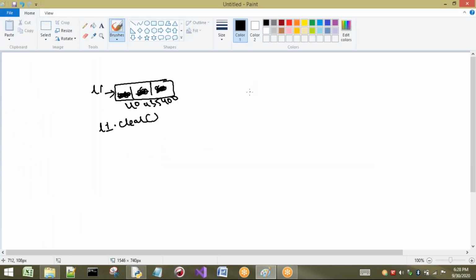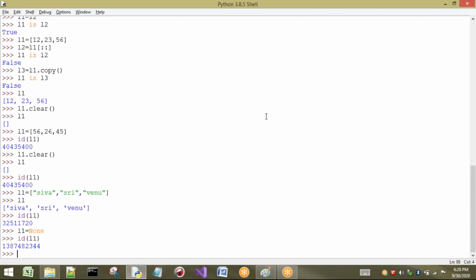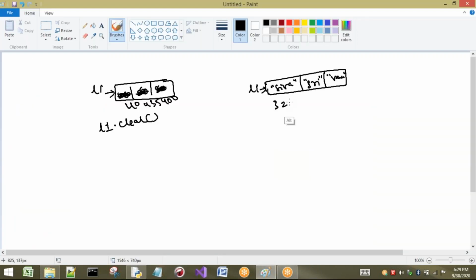Whenever I create a list here with some values, it may be any values. In this way, we have created a list. Now this L1 is pointing to this object. So the object has an identity, that is an address, like 325111720, for example.